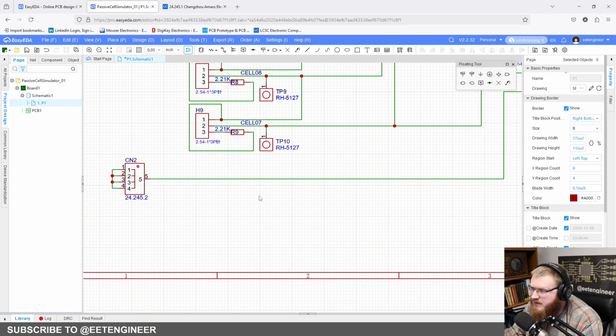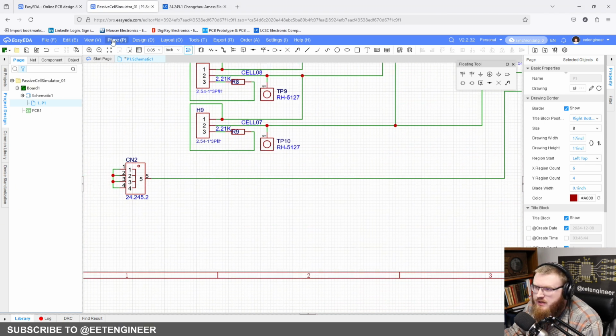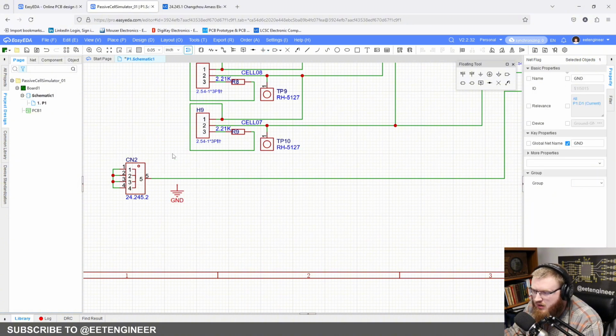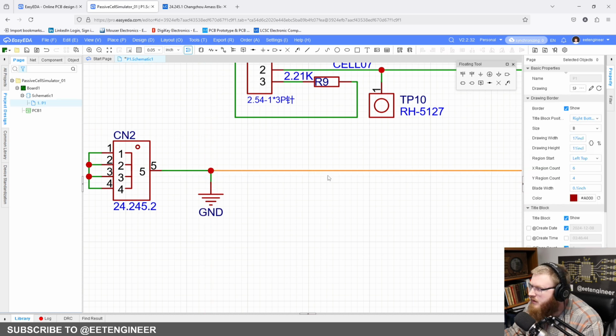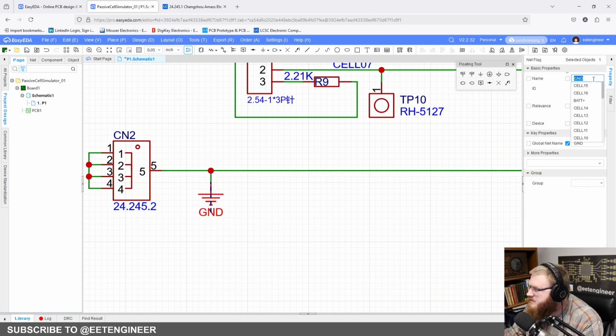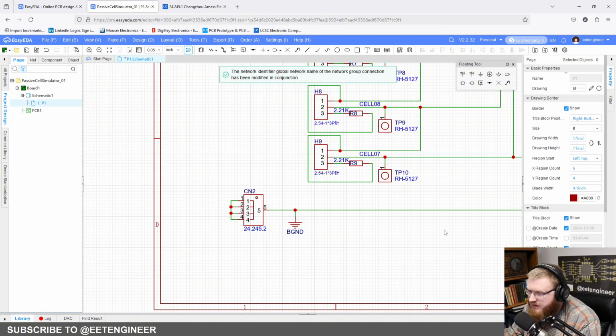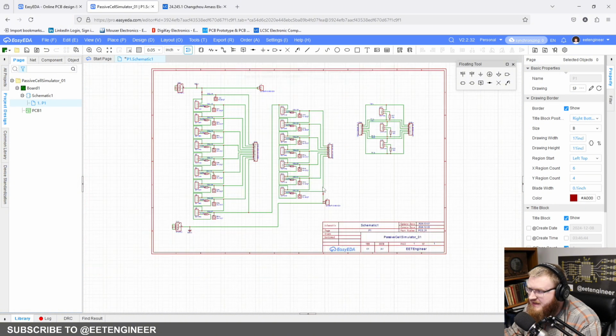We're going to put here a battery ground, and so we're going to do place ground, and I'm going to use an earth ground symbol to make gatekeepers mad. So we're going to call this battery ground here. And then I believe that is it.